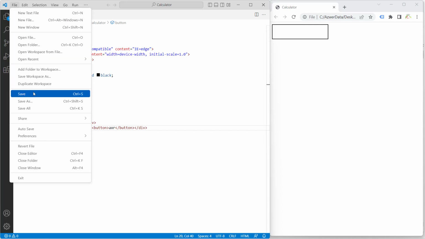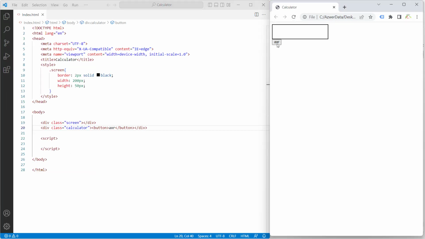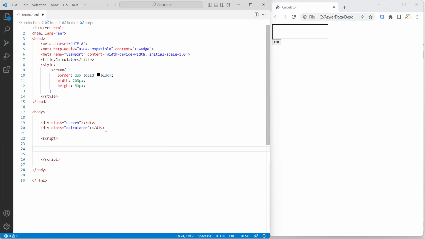save it and refresh it, you can see that the button is visible here, but I am going to remove this. So the inner HTML of this div and this div both are empty, but I am going to create some buttons within this div with the help of JavaScript. So before we do that, let's grab these two elements in variables within JavaScript.